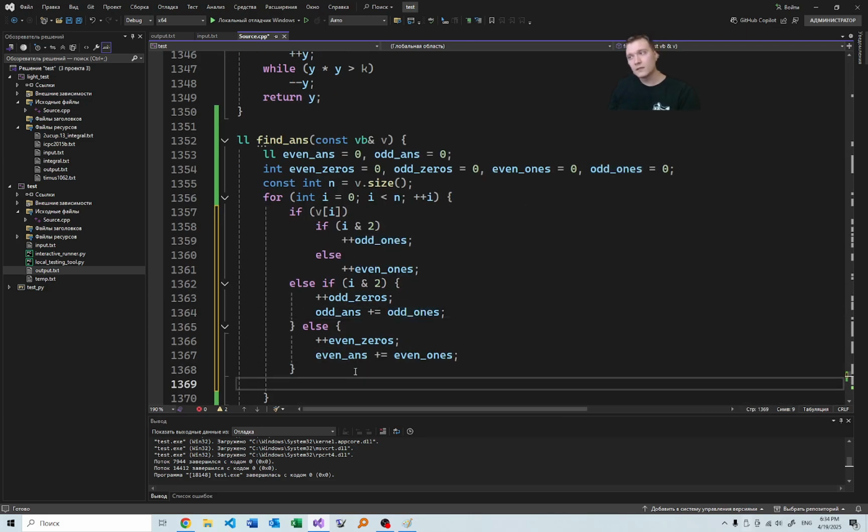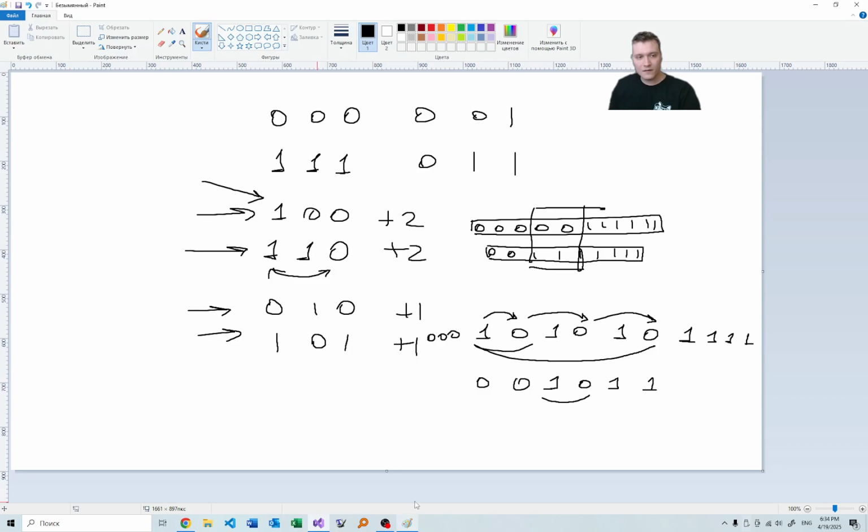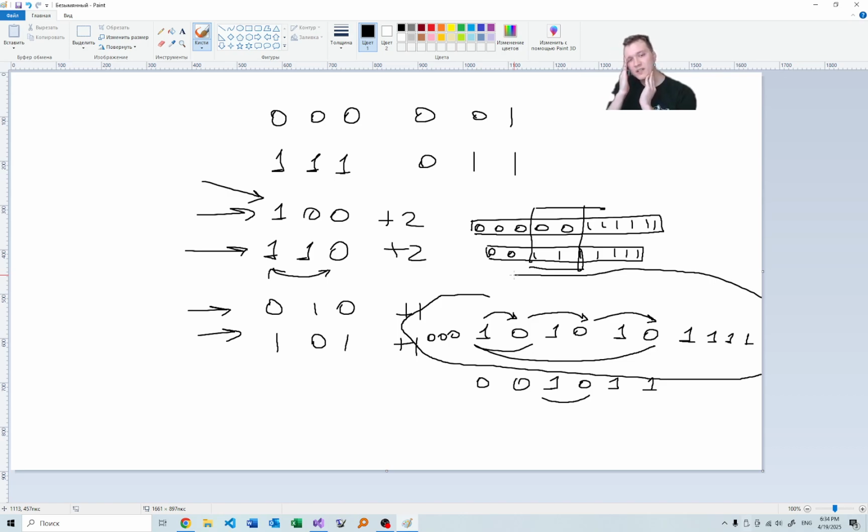Okay, so now I have this situation. Now I want to somehow find the number of ones after which there are some zeros. How do I do that? Basically, I want to find the position of the leftmost one and the rightmost zero. Okay, let's find them.